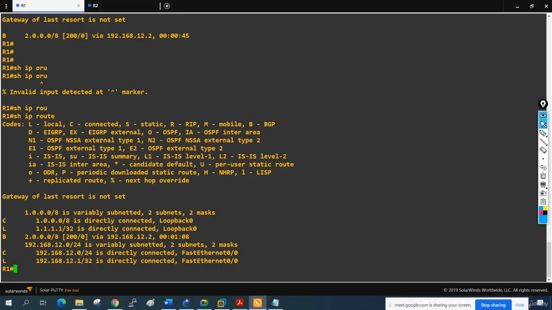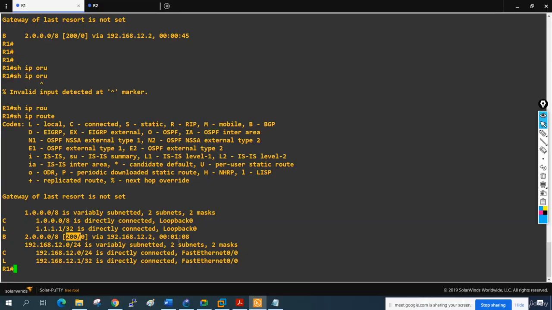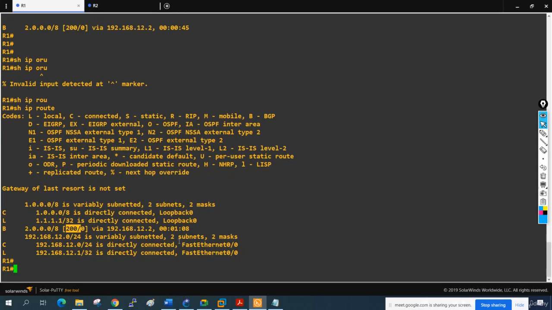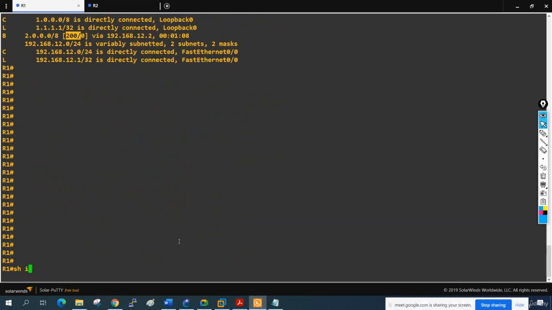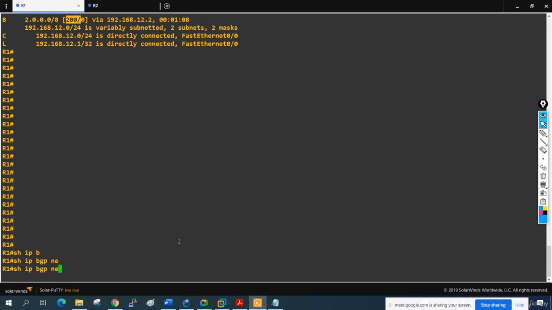So what do we observe here? We have B. B is nothing but BGP and the AD value is 200. We verify this one. Now I want to check the neighbor. So how will we check the neighbor? We will write here. Let me write here: show IP BGP neighbors.